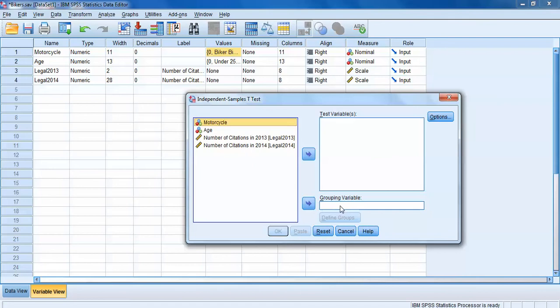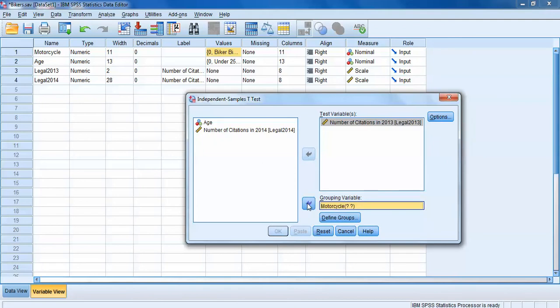And then down here we have a grouping variable box. That's going to be the nominal variable that's going to contain the categories that you want to compare on the test variable, right? So as we stated in our example, let's say we want to compare the number of citations in 2013 across our two motorcycle groups. So I'm going to move the number of citations in 2013 to the test variable box, and I'm going to move motorcycle into the grouping variable box.